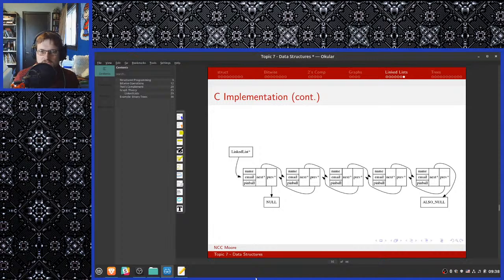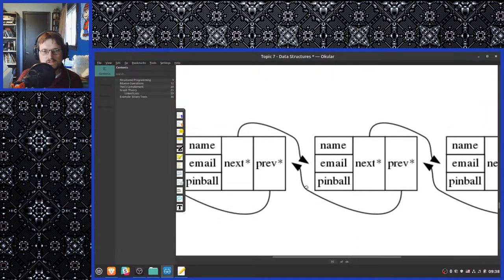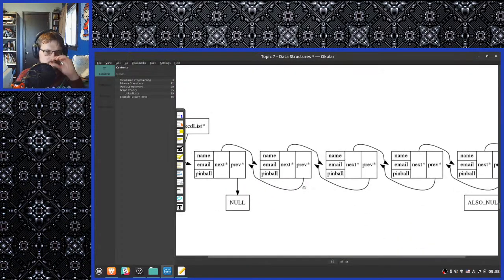If we were to visualize this, you would see it as follows. You see that each one of these structures now has a next pointer and a previous pointer, and these pointers are just pointing to the next and previous nodes, as you might imagine.